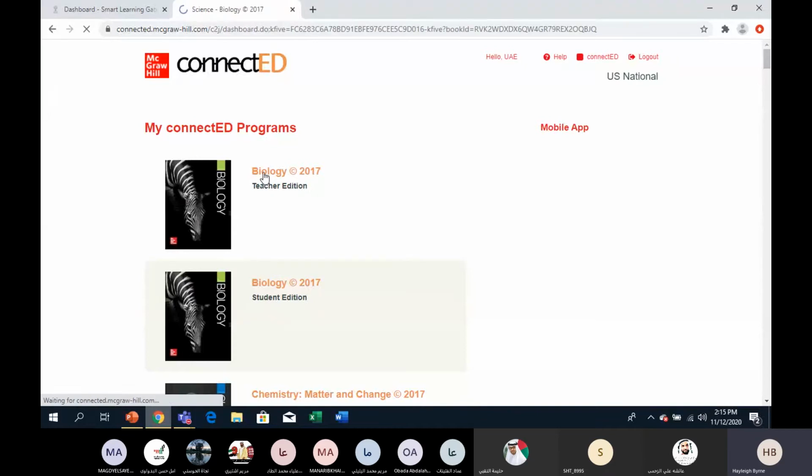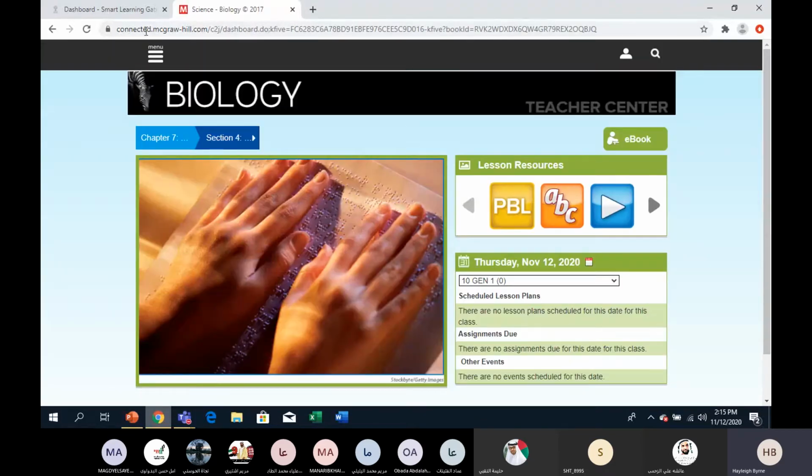So once you click, you have the teacher edition and the student edition. The only difference between the two is that the teacher edition will have the solutions to some of the questions, the answers to some of the quizzes, whereas the student version does not. It is more limited that way.